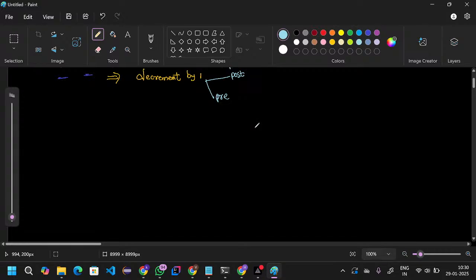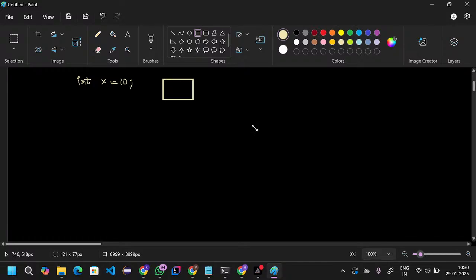We'll try to understand. Guys, please concentrate. So here I'm taking two variables. Int x equal to 10. What happens internally? X is one container, and the container name is X, and we assign the value 10. This is what happens internally.